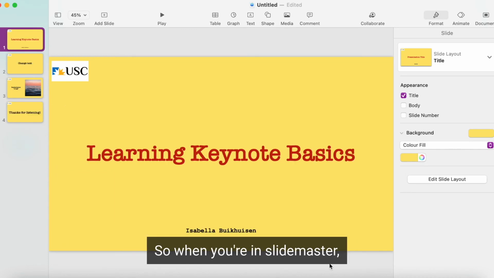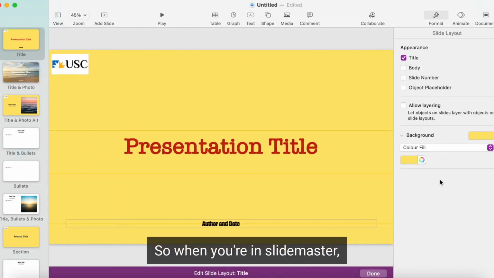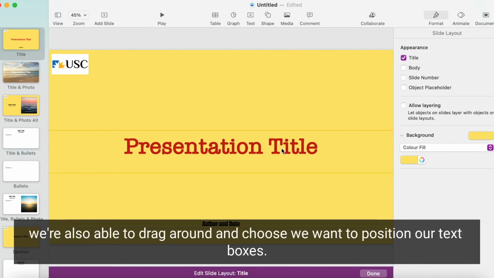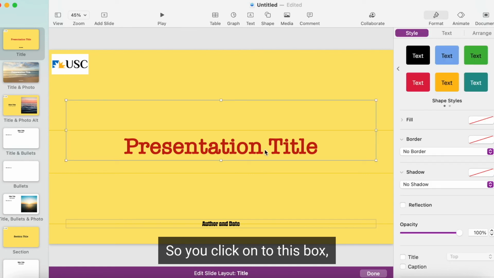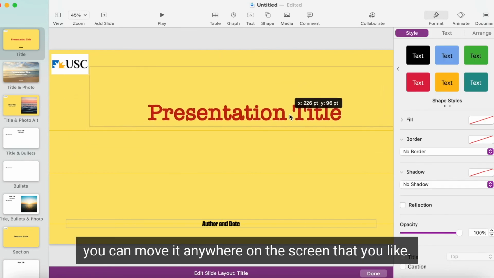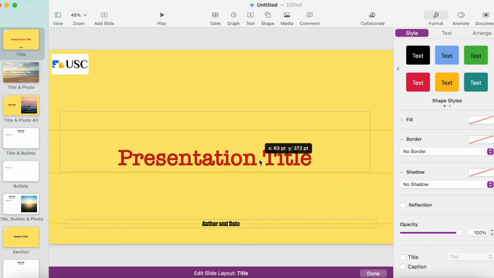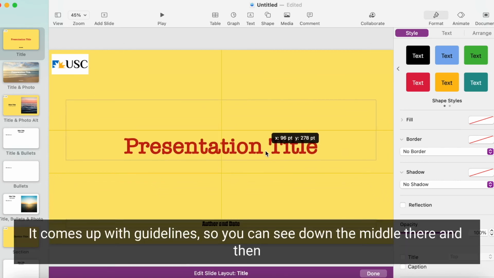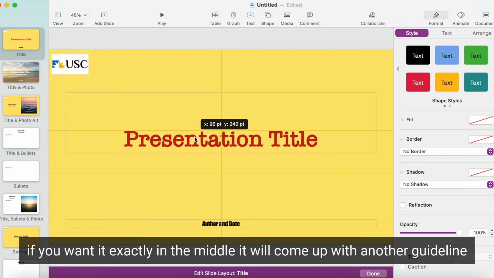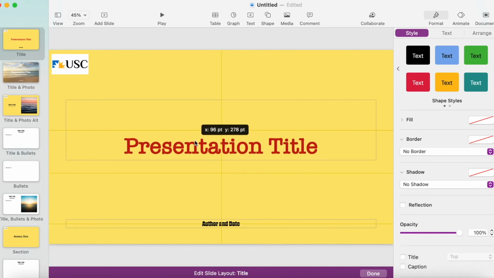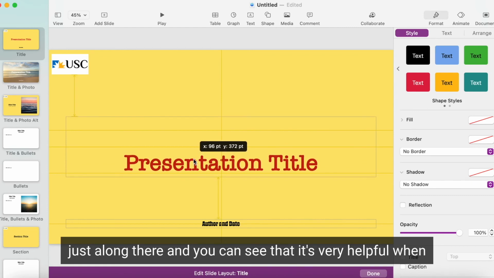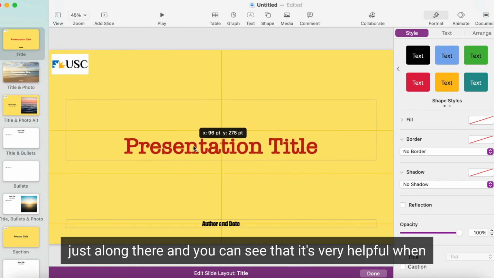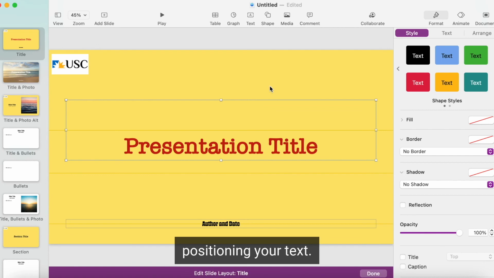So when you're in Slide Master, like we have here, we also are able to drag around and choose where we want to position our text. So if you click onto this box, you can move it anywhere on the screen that you like. It comes up with guidelines, so you can see down the middle there, and then if you want it exactly in the middle, it will come up with another guideline just along there. And you can see that is very helpful when positioning your text.